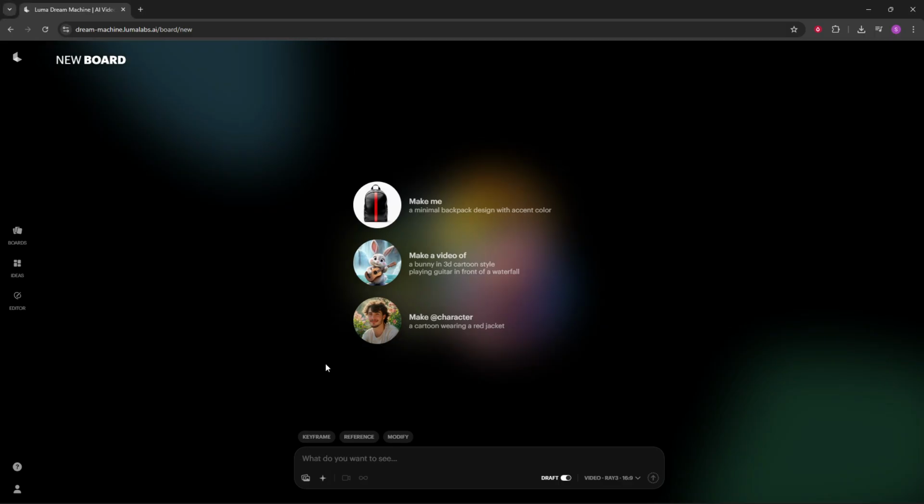First, log into Luma AI. Make sure you're on a reliable internet connection and using a modern browser for the smoothest experience. Once you're signed in, you'll land on the main dashboard, and this is your home base for generating new content and reviewing what you've already made.